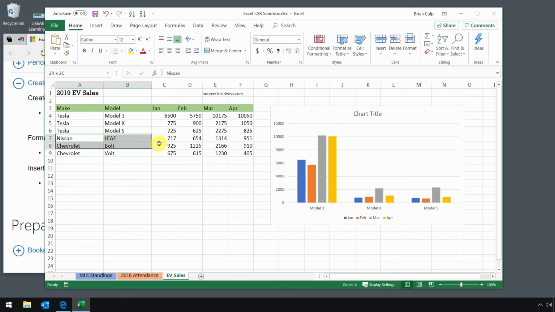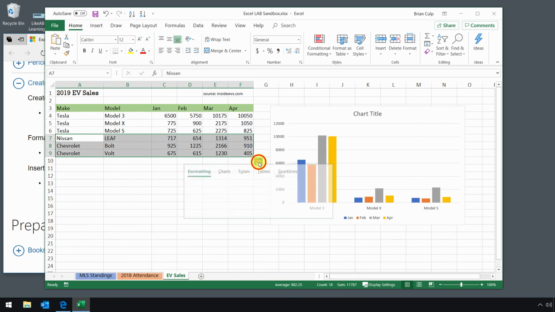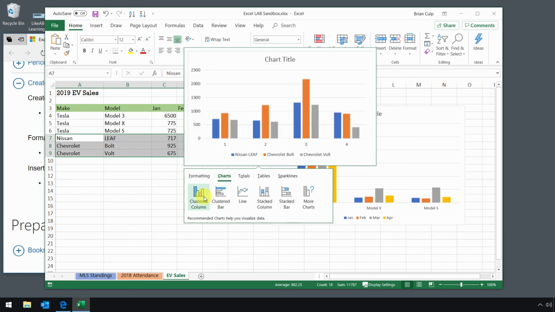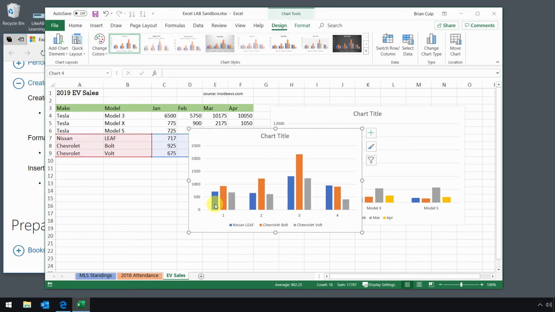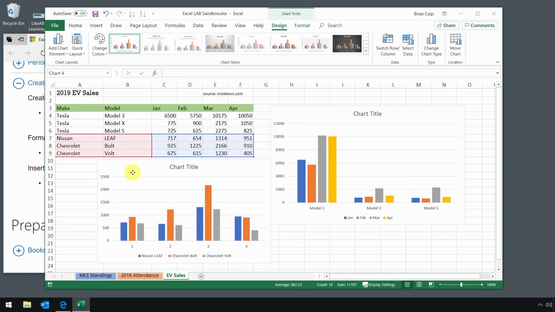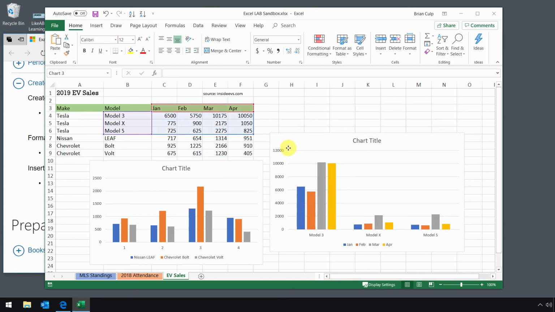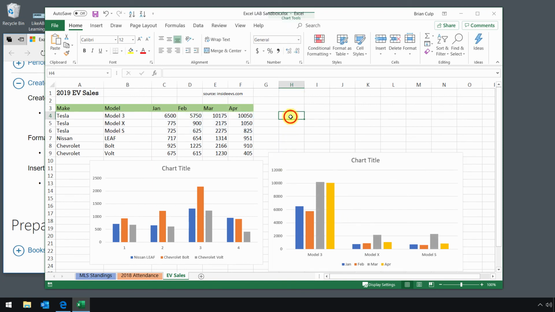I can select a range, and then from this button right here, the quick analysis button, I can give that a click, and we've seen earlier some of the formatting options we had. Now we look at charts. So same thing, clustered column here. I'll just give that a click, and I've added in a clustered column for these non-Tesla models here. I would need to go in and edit the data and change the series legends here to include January, February, March, and April.